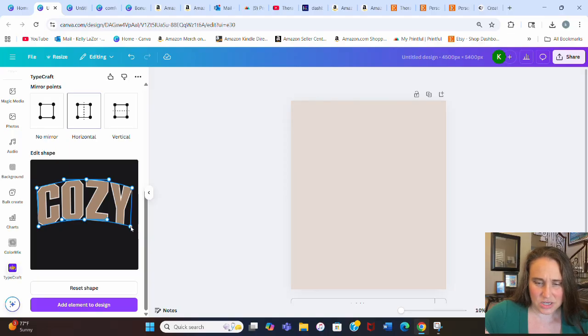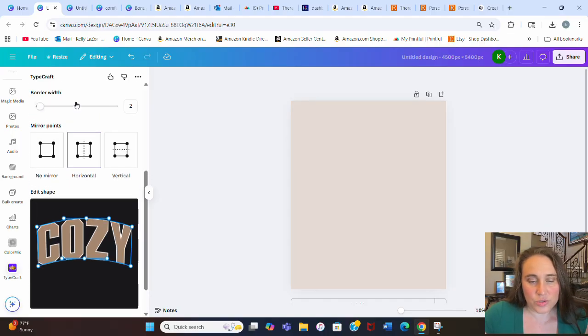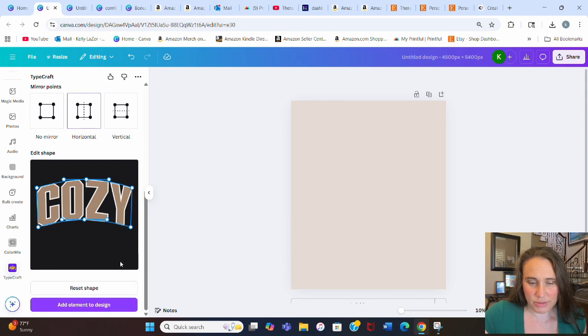And again, I'm kind of eyeballing the curve here, but it's going to be something along those lines. So there is my cozy. And at this point, I can see if I want to change the outline, maybe make it a little bit thicker there. I like that. If I want it to be a little bit taller or more narrow. Right now, I think this is good.